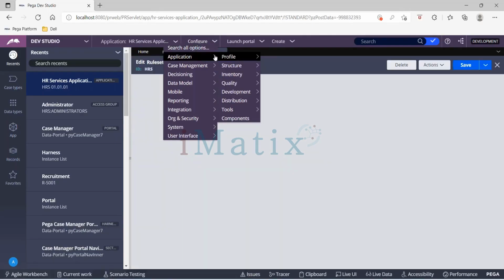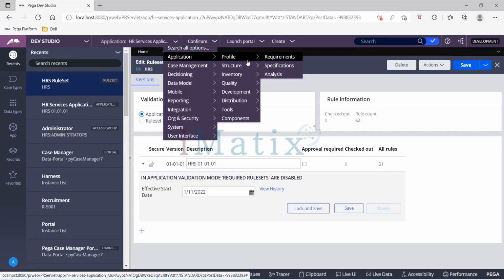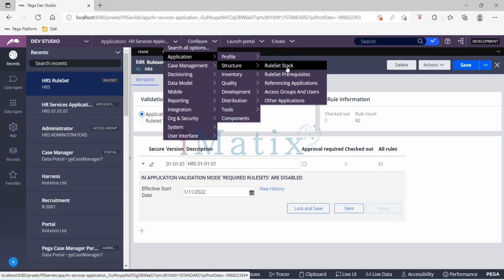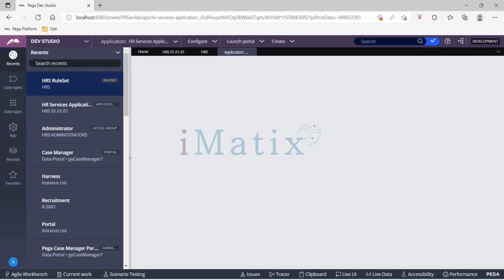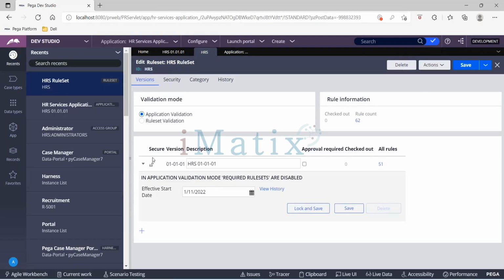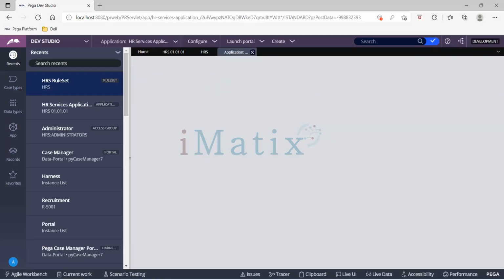The application structure in there, and then your rule set step. I'm going on to the Configure Application Structure and Rule Set step. Here is my rule set HRS. Currently with version, it is not currently locked. This is the status that I have before performing any sort of changes.